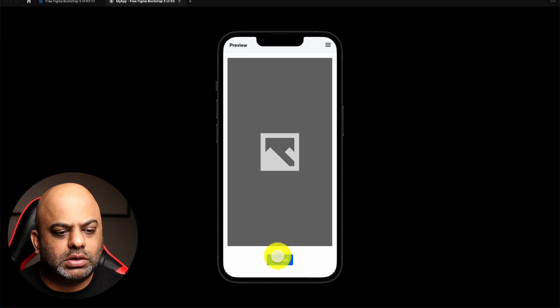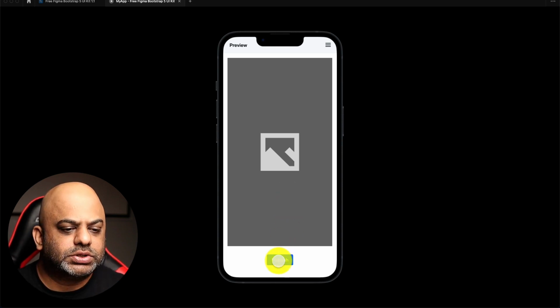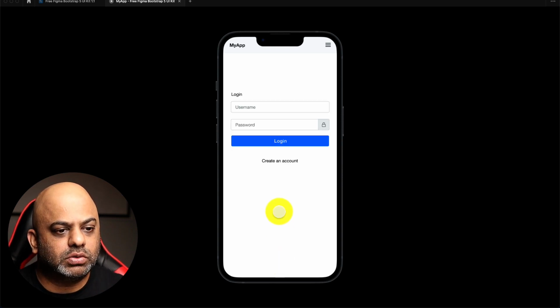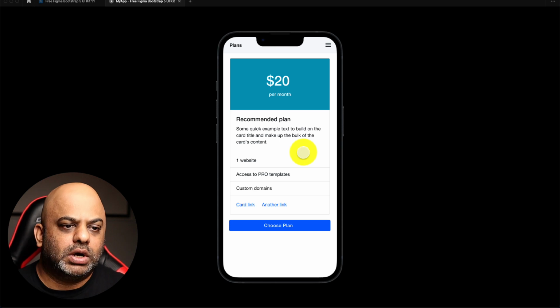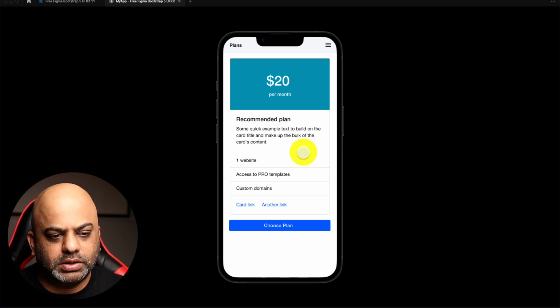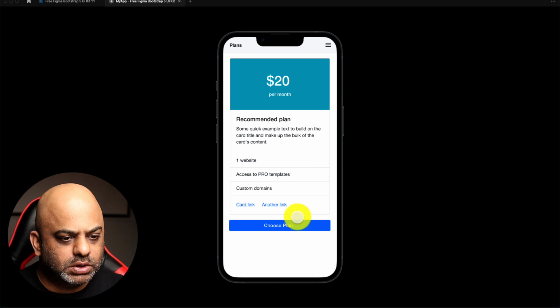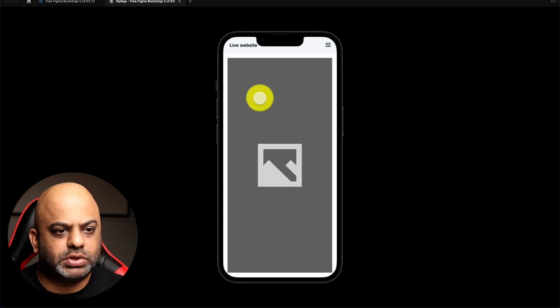But if we click on publish, it will depend if we are logged in, if we have an account created. If we're not logged in, it will take us to the login screen. If we don't have an account, we can select to create an account. Once we create the account, it will take us to the plan screen, so we can choose a plan. For now we only have one plan. I'll probably add more plans there later on. Once we choose the plan, it is going to publish the live website.